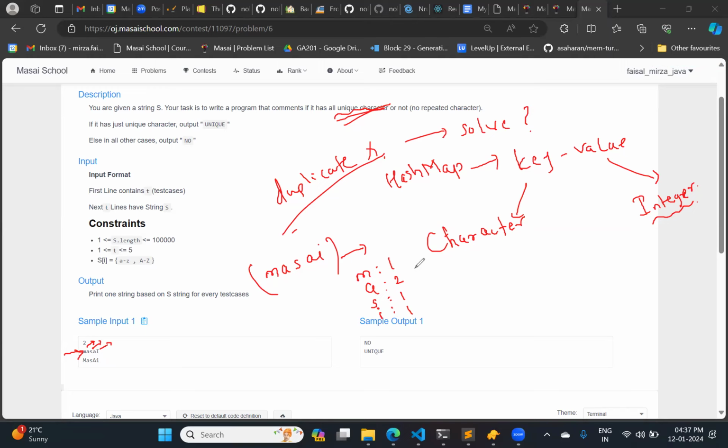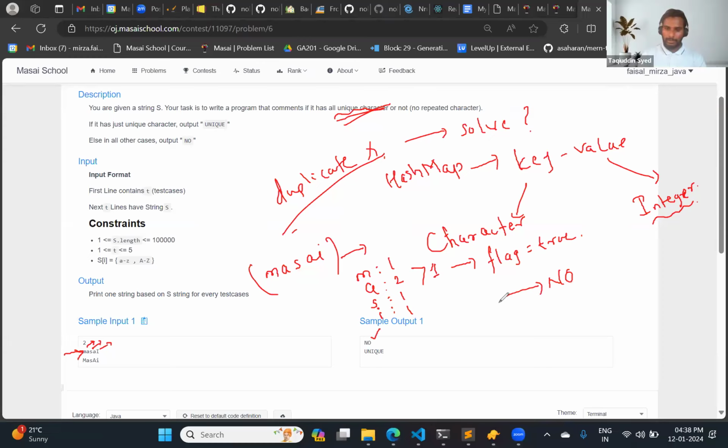If the count of any character is greater than one, at that time you can mark your flag as true, and if the flag is true, we can say that it is not unique. You need to print no. Otherwise, you have to print unique. That's it. So will you be able to solve this?